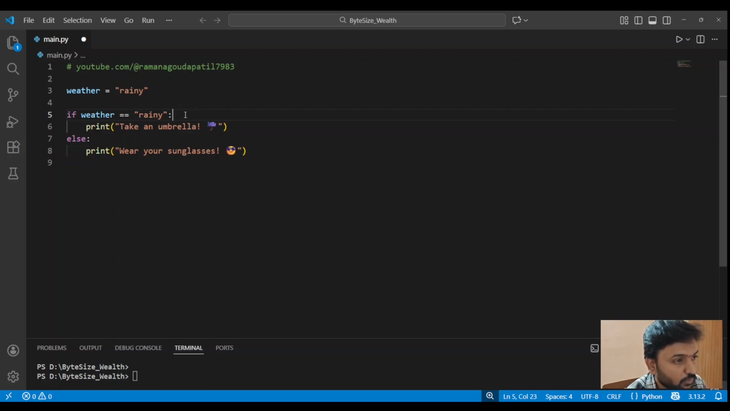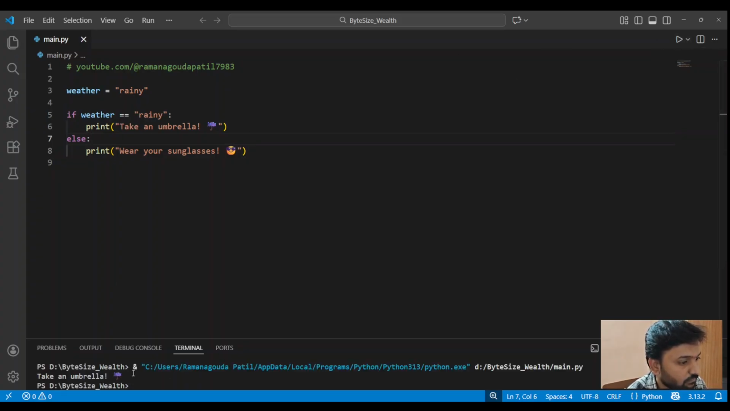Let me go to the example. In this one, we have declared a variable with the value rainy. If this condition is true, if weather equals rainy, it prints take an umbrella. Else, it will say wear your sunglasses. Let's run this code. Okay, it printed take an umbrella, because we declared weather equal to rainy here.